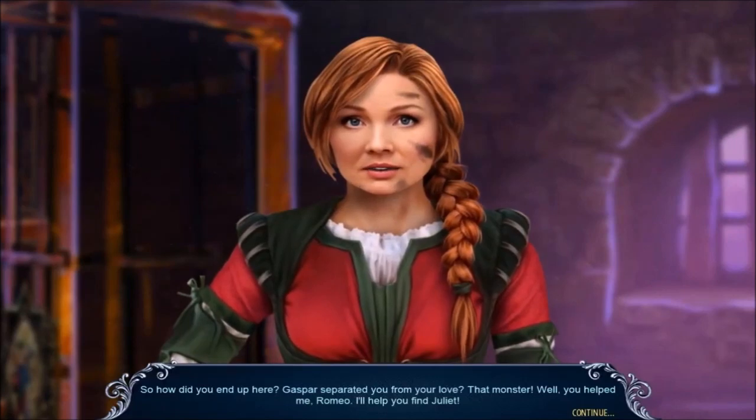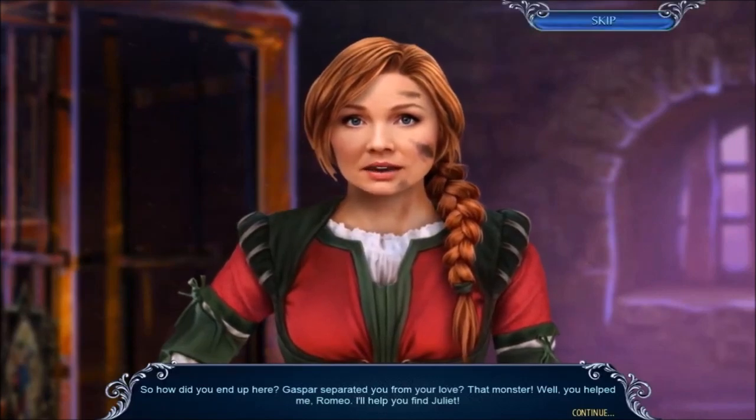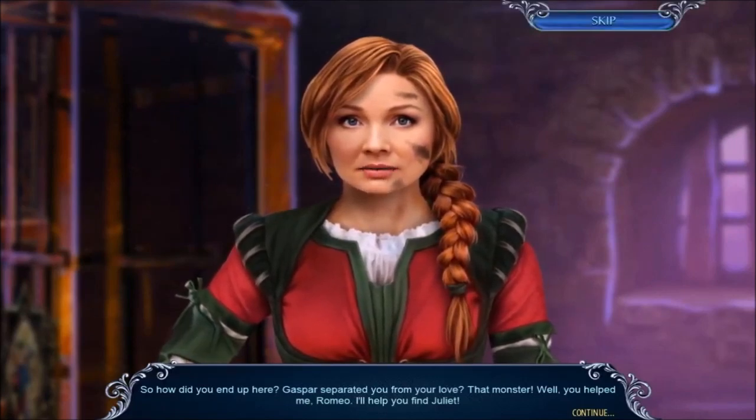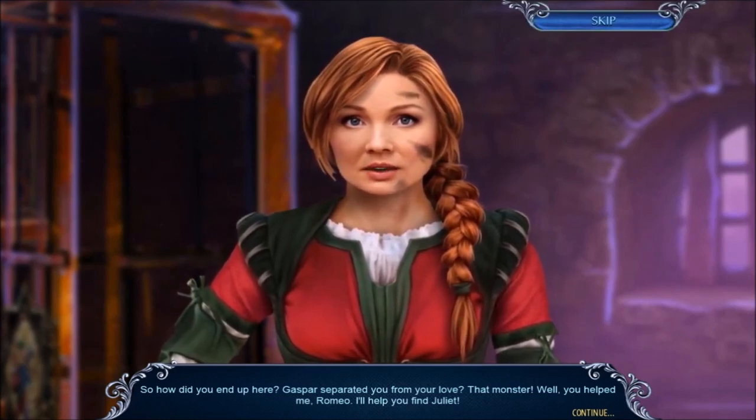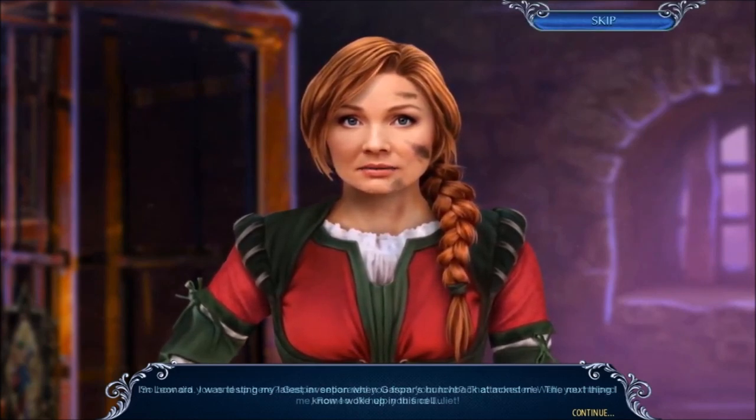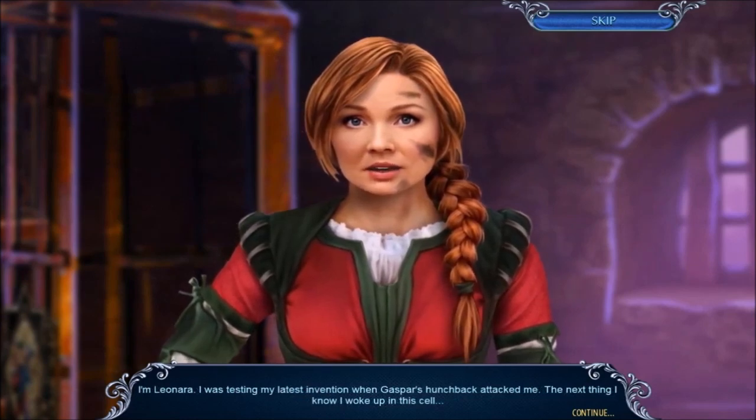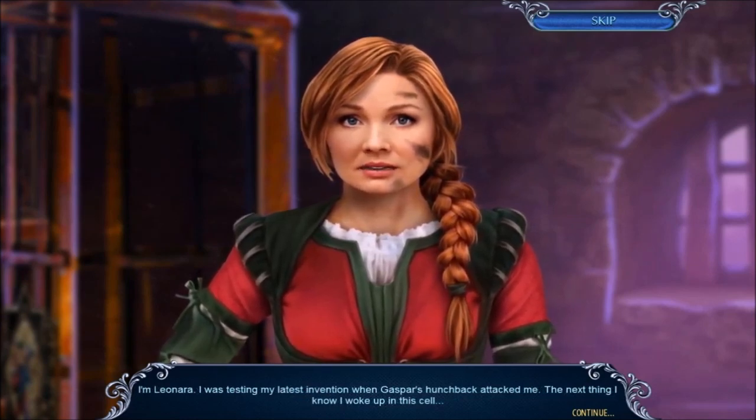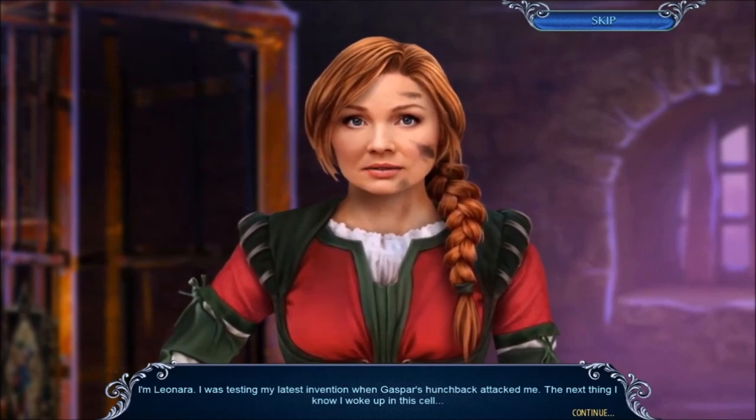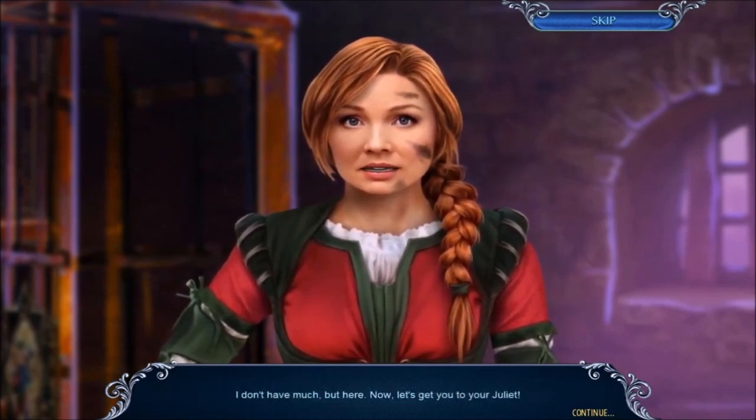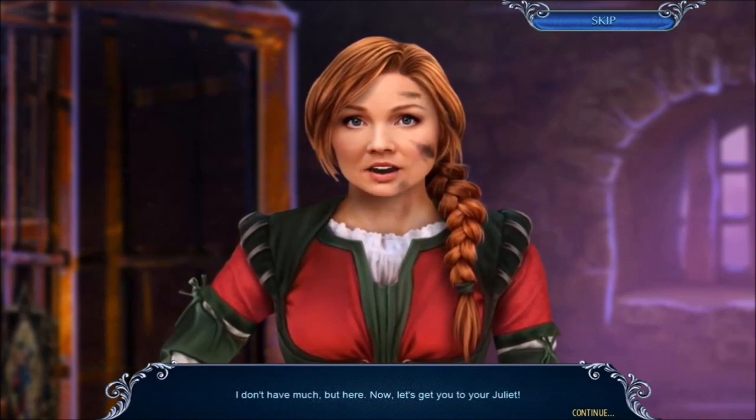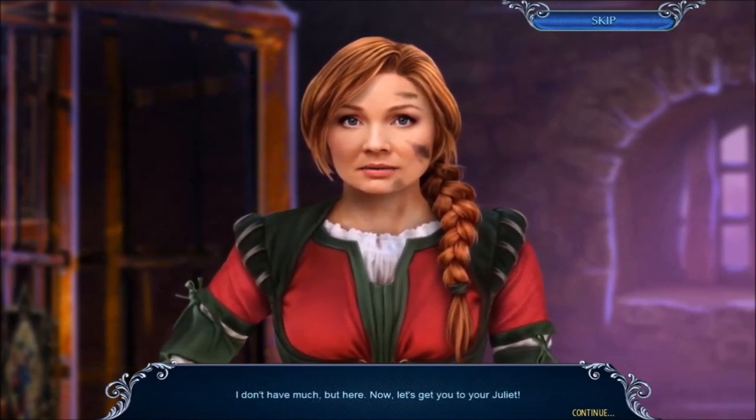So, how did you end up here? Gaspar separated you from your love? That monster! Well, you helped me, Romeo. I'll help you find Juliet. I'm Leonardo. I was testing my latest invention when Gaspar's hunchback attacked me. The next thing I knew, I woke up in this cell. I don't have much, but here. Now, let's get you to your Juliet.